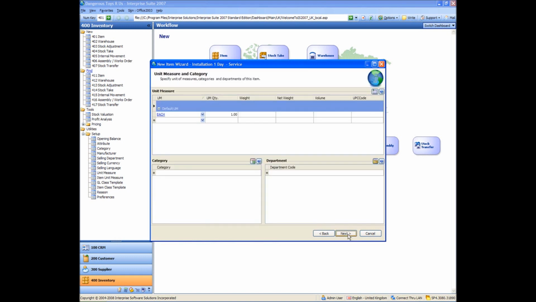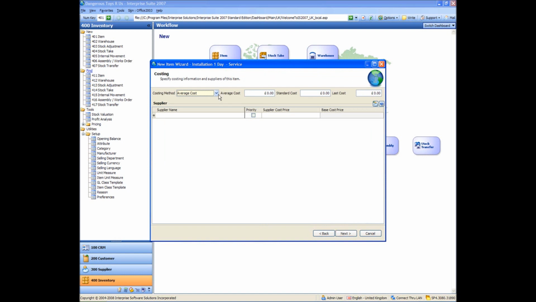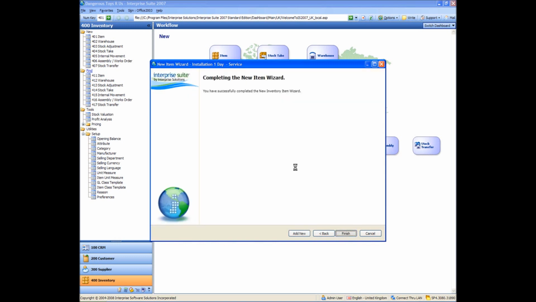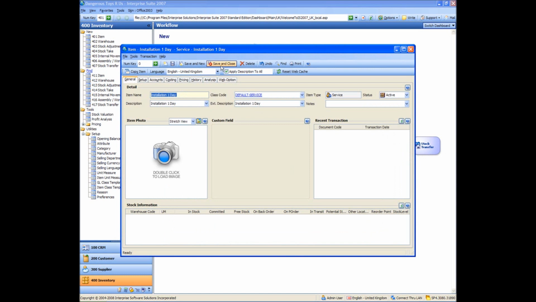Okay, and this is going to have, it doesn't matter about units of measure on this really, we're just going to go straight to the costing, and this is going to have an average cost, and the average cost of this is going to be 20. And the pricing is going to be £70 and £100. Okay, so there's my item.